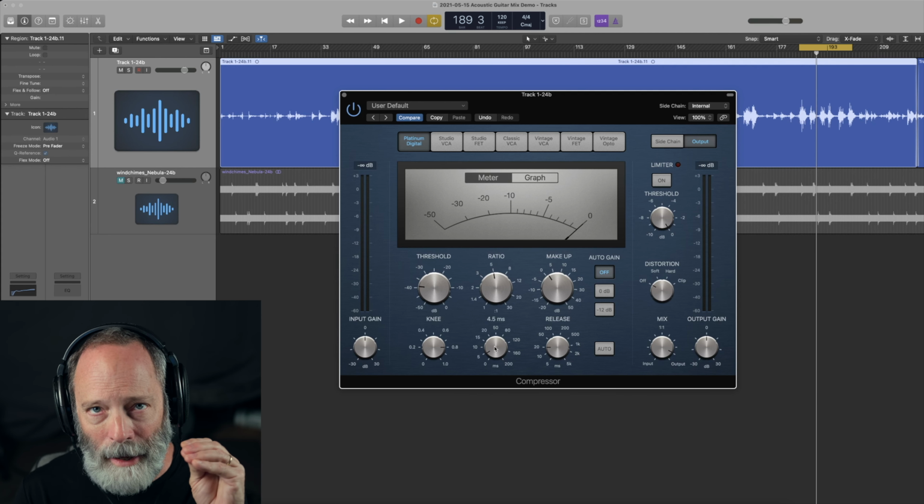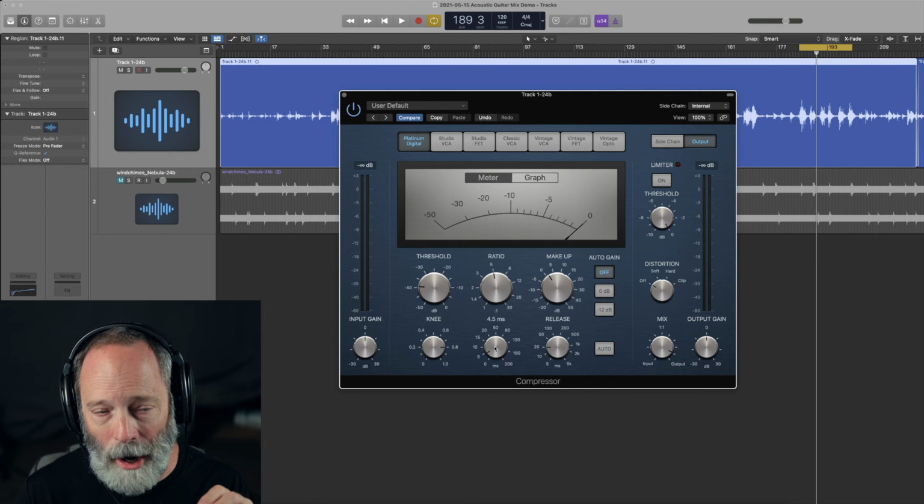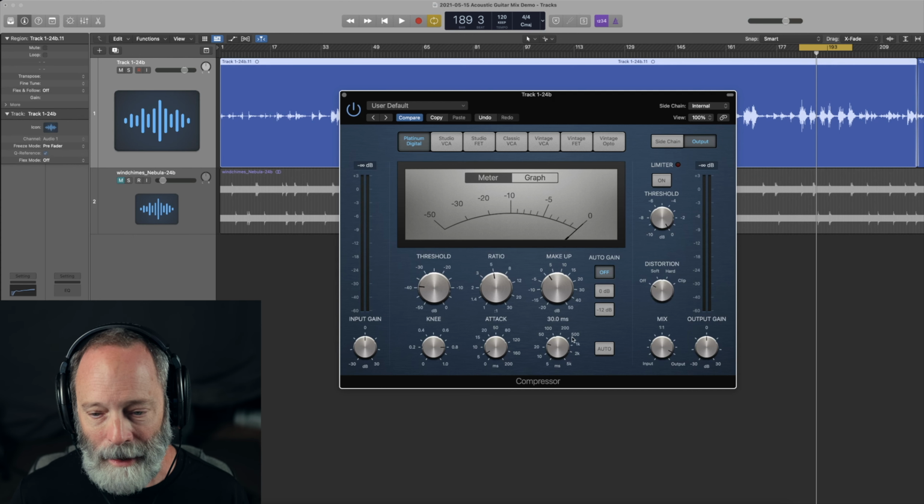I do want to clamp down pretty quick, but I do want to let just a little bit of that guitar pick come through. Release is also pretty quick at about 20 milliseconds. I can probably bump that up a little bit. And then let's go ahead and hear what that sounds like.